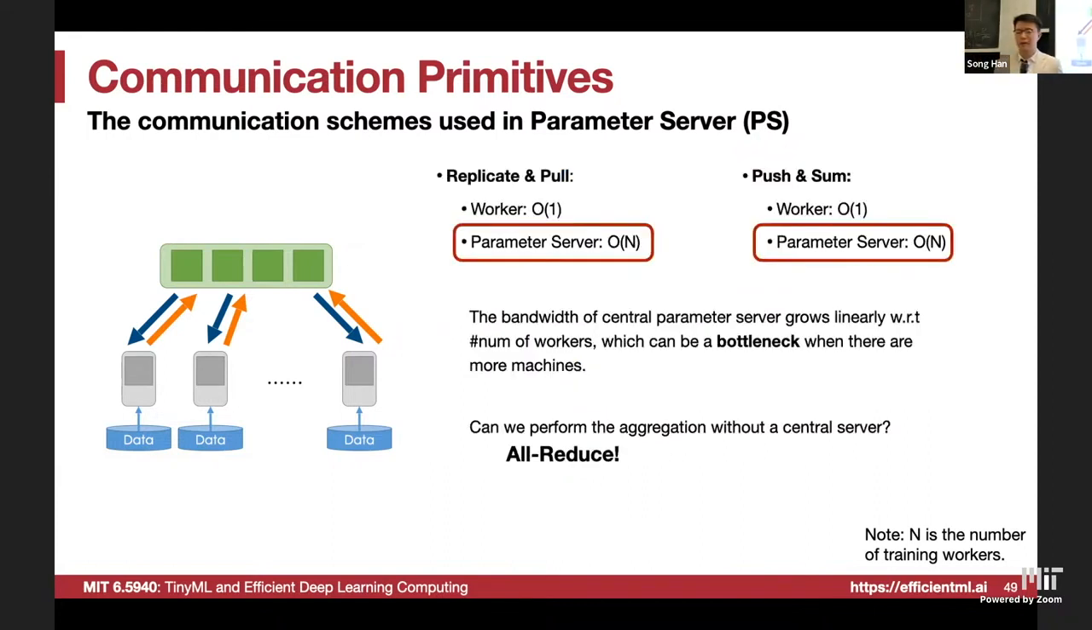We want to get rid of such O(n) complexity, where the bandwidth for the central parameter server grows linearly with the number of workers, which can easily become the bottleneck when the number of workers gets larger. And do we have better approaches that are more scalable using a decentralized manner? We can actually use all reduce. And let's see how that works.